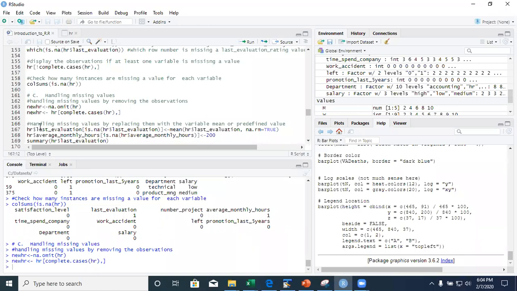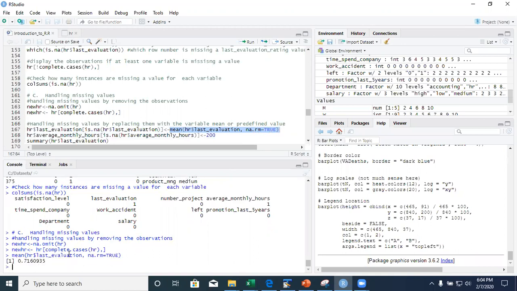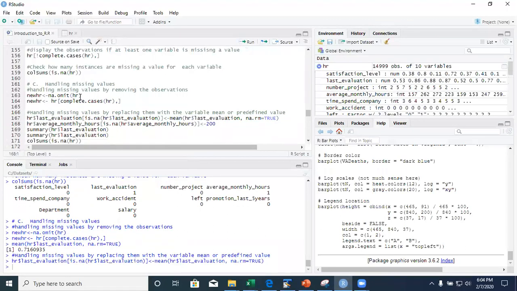Now in here, if the last evaluation is missing, I'm setting it to an average. Now remember, this will get me the average last evaluation. I have to specify na.rm equals true, because otherwise I won't be able to get my average, right? So this is the average last evaluation value. I have to use this, right? This one is an assignment operator, but I want to assign it only if the value is missing. So this right here is going to select the values of last evaluation which are missing, right? And it's going to set this to this average.